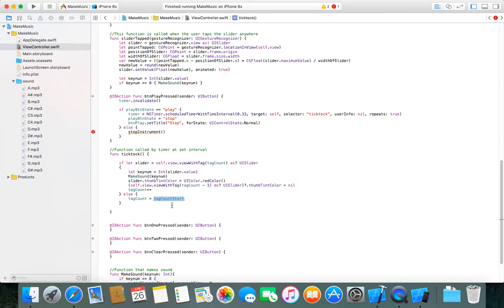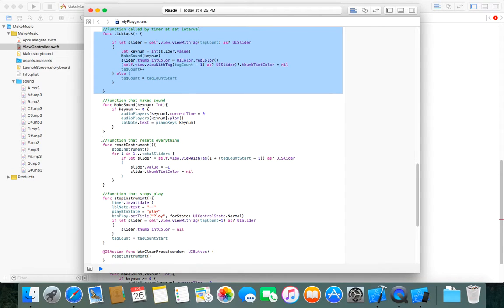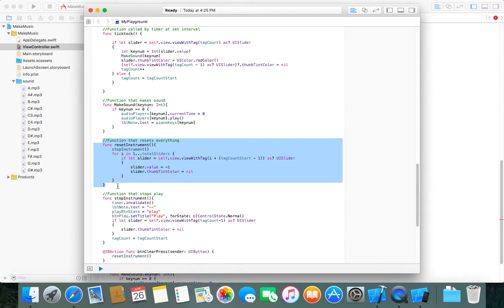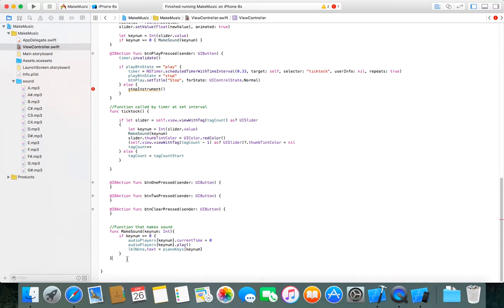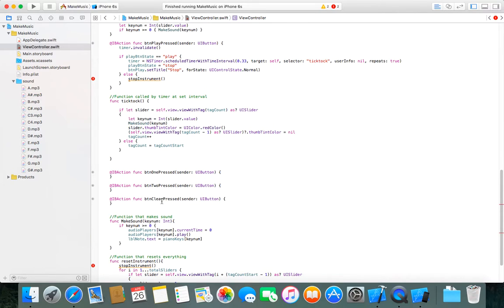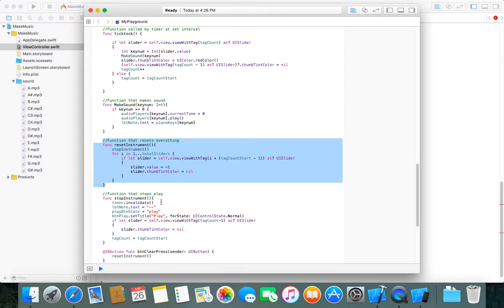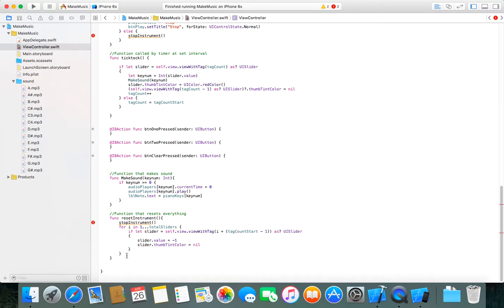And there's one more function that's missing, that's stop instrument. So, a function that resets everything. Let me bring that in. So after make sound, let me add it. This function is going to stop play. This is the function we were looking for, but that's fine.